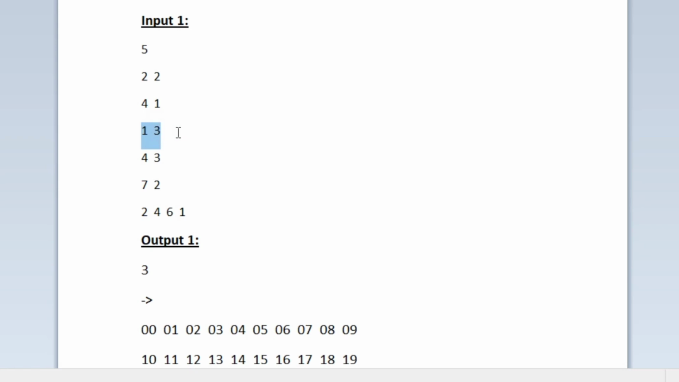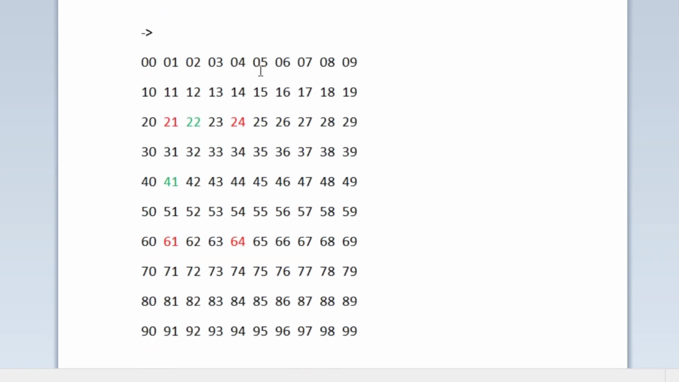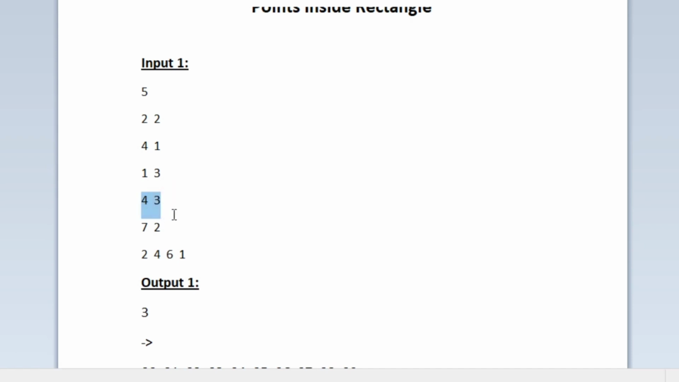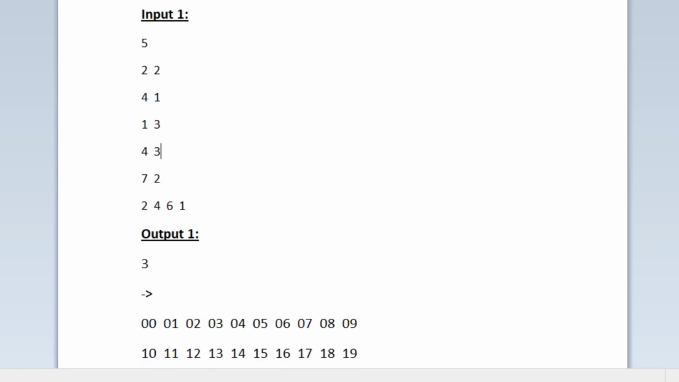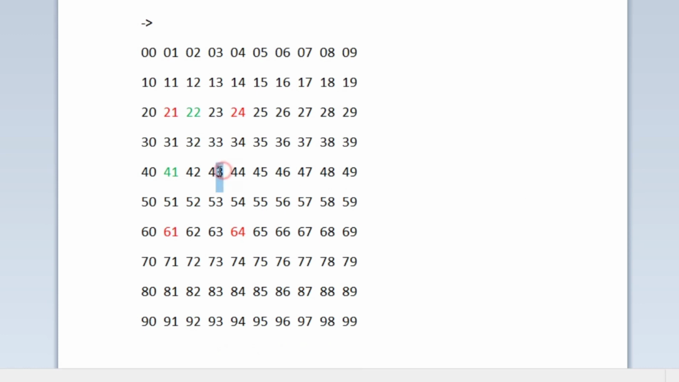And then the third coordinate is 1 3. Now we can see that the coordinate 1 3 is present outside the rectangle. The 4 red colored lines are the borders, but 1 3 is present beyond that. So 1 3 is not considered. We move to the next coordinate 4 3, and again 4 3 is present inside our rectangle, and the next coordinate was 7 2. Here we can see that 7 2 was present outside because it is outside the borders of the rectangle. So out of the given 5 coordinates, we were able to position 3 coordinates inside our rectangle.